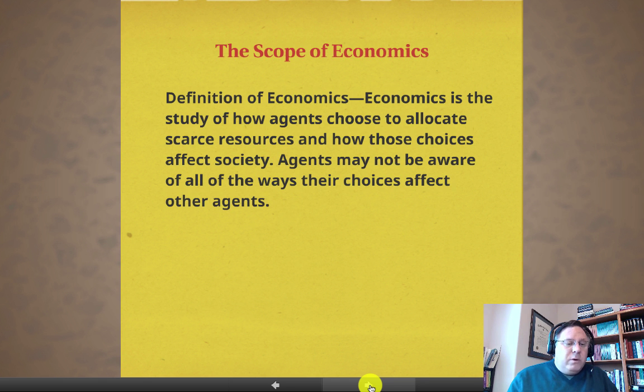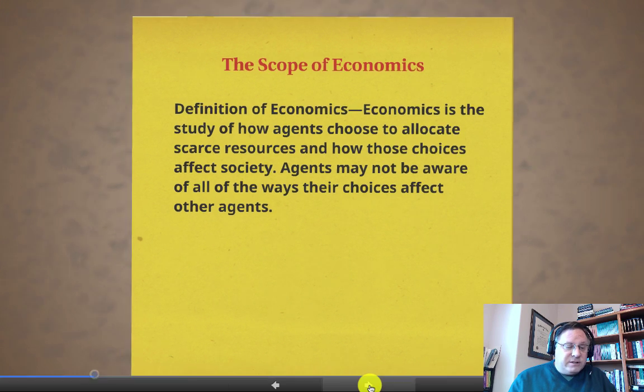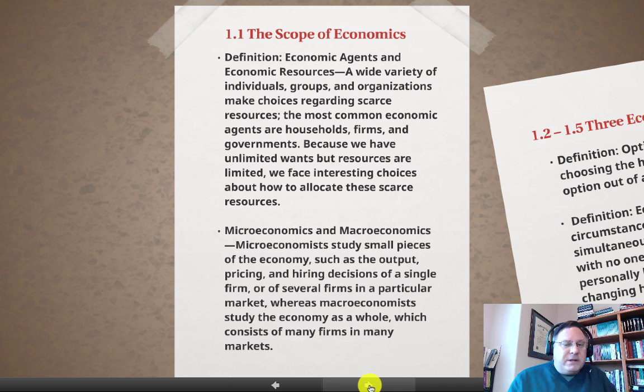So we begin with a basic definition of economics. Economics is the study of how agents choose to allocate scarce resources and how those choices affect society. Agents may not be aware of all the ways their choices may affect other agents. So there are particular terms in this definition that we'll look at more carefully. What does it mean to be an economic agent? What are economic resources? Well, economic agents are a wide variety of individuals, groups, and organizations that make choices regarding scarce resources.